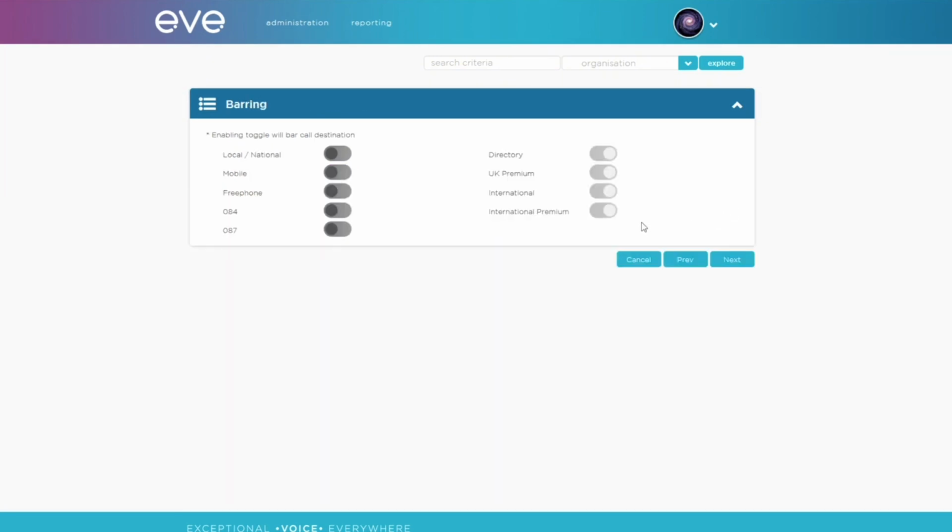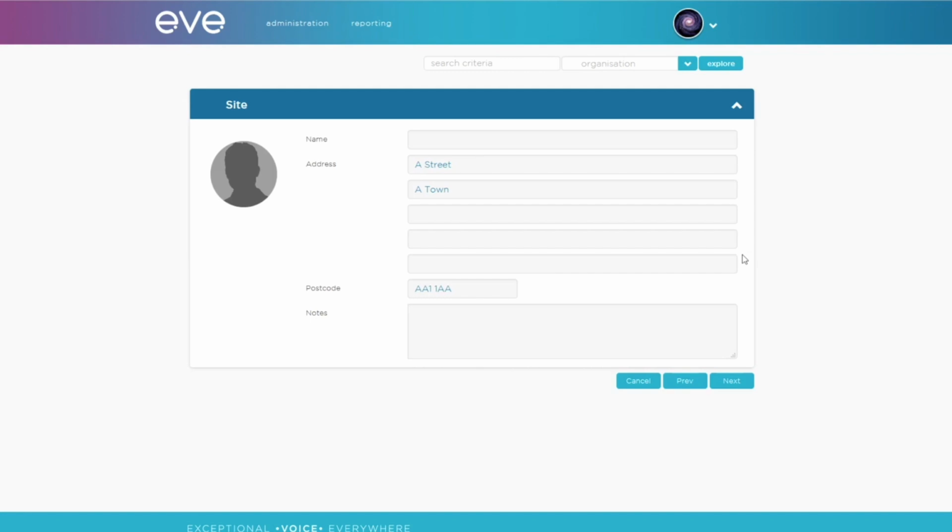Clicking Next takes us to the group barring section, so this affects all users and enables calls to either be made or calls to be barred. By default, we allow all of those shown on the left and bar all of those listed on the right. You can change these by simply clicking the toggle buttons, or by hovering you can see whether they are currently barred or unbarred.